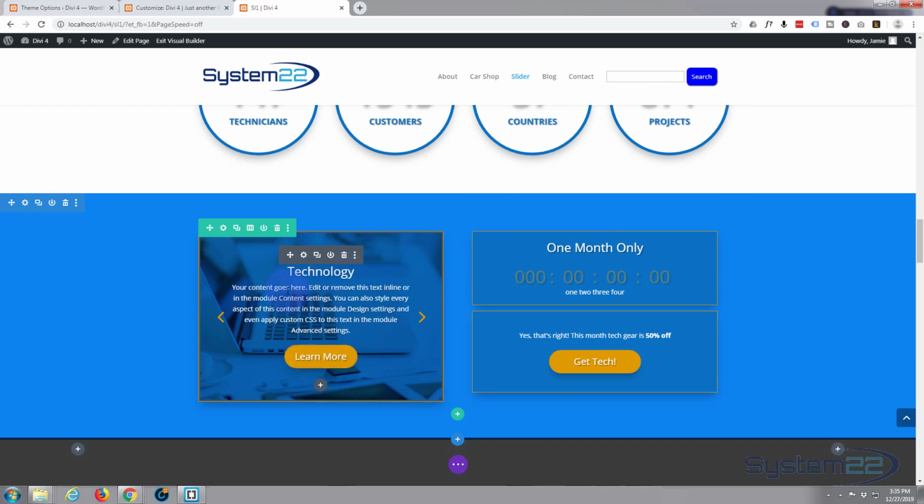And at the moment, we've got a row with two columns in it. I'm going to change that to a one column row and stack these on top of each other. And then we can arrange them how we want using some margins. So let's go ahead and do that.